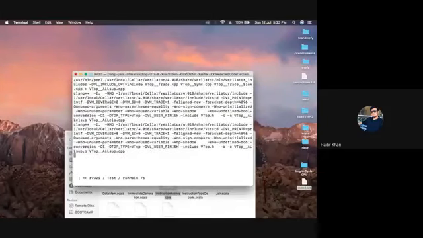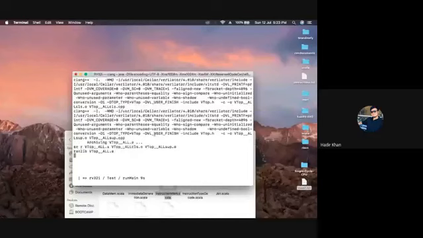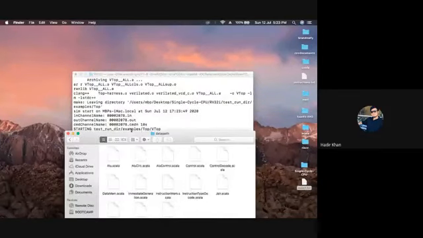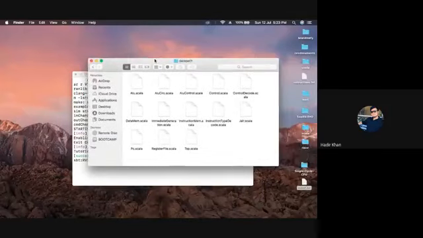So Verilator is an open source tool. We are using this to create basically the GTKWave VCD file. So it's showing the success now.